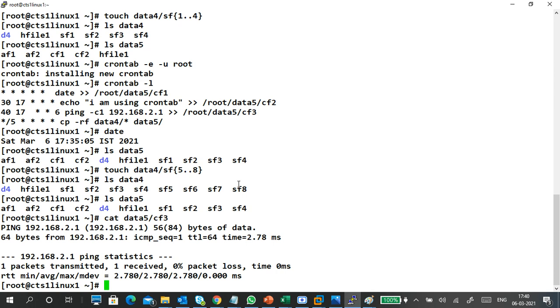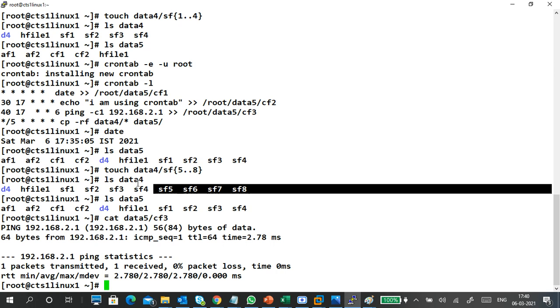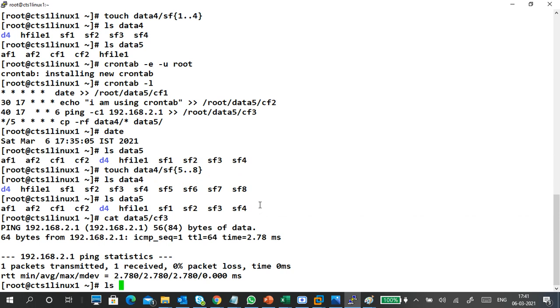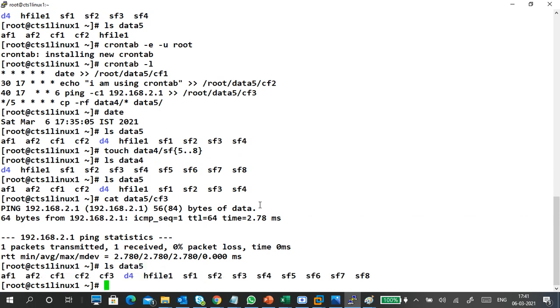And I added data, right? This is the data, 5 to 8, which I added into data 4. But in data 5 it was not there. Now it is there. So that is cron tab. Understand the time fields and the command. Try just one or two commands at least, such as user creation or moving files. Then you will understand what it is.